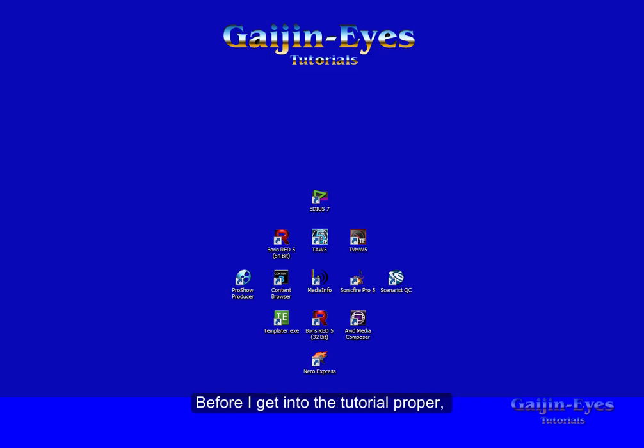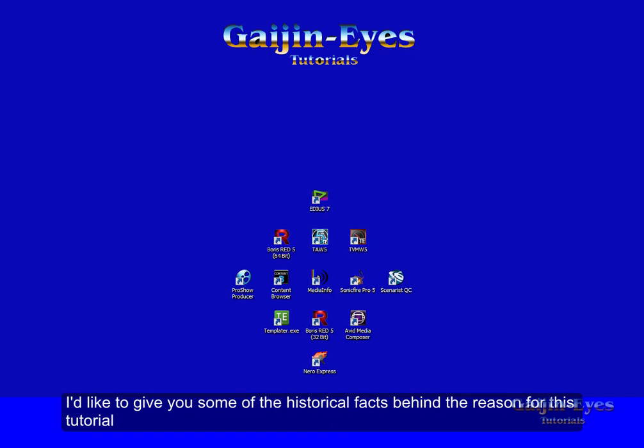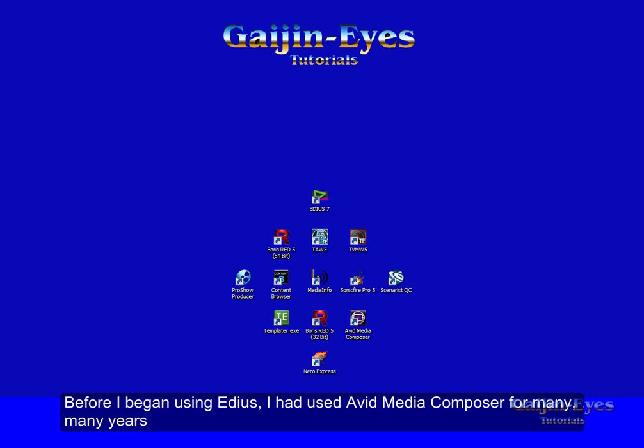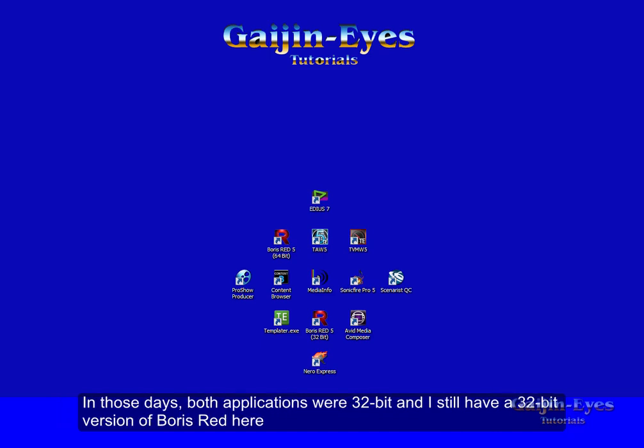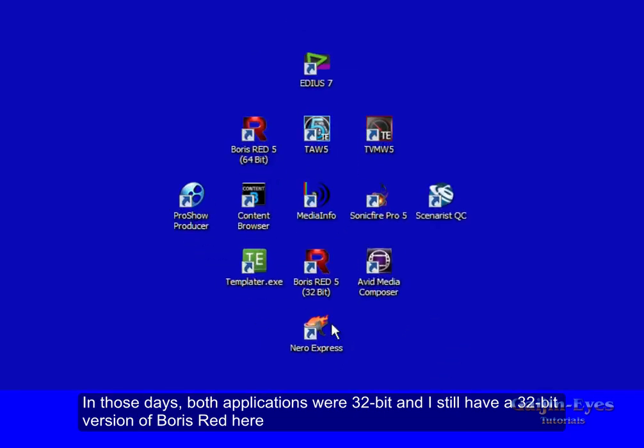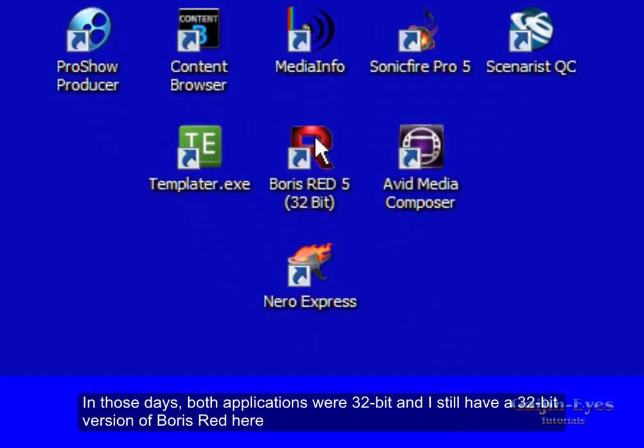Before I get into the tutorial proper, I'd like to give you some of the historical facts behind the reason for this tutorial. Before I began using Edius, I had used Avid Media Composer for many years, and when I started with Media Composer, I used to use the Avid version of Boris Red. In those days, both applications were 32-bit, and I still have a 32-bit version of Boris Red here.